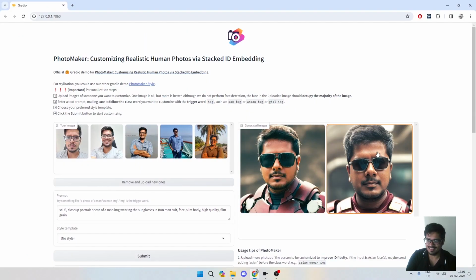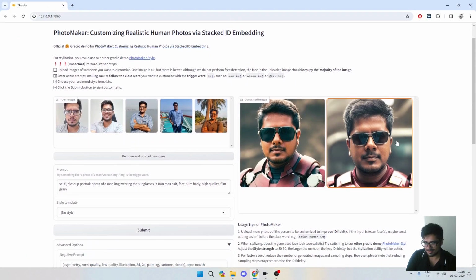And this is bizarre. I mean, it's not too bad. But this is how the final generation looks like. You can see I'm wearing like an Iron Man suit. Again, it's not the perfect generation in the world, but it looks okay, right?